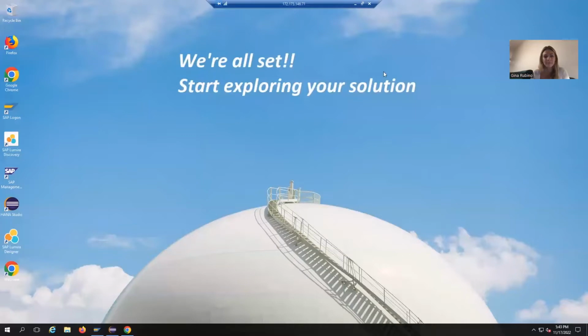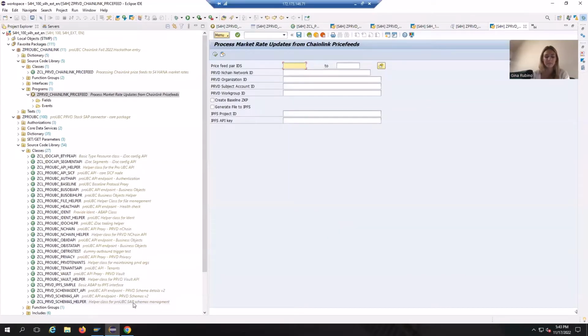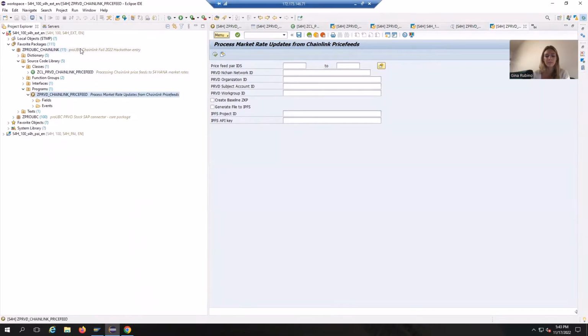Okay, excellent, folks. I'm glad to be with you here today, and we're going to look at the consumption of price feeds inside of SAP in our development environment. So I just opened up Eclipse, and I'm in the ABAP developer tools for Eclipse, and this is much of the technical objects of our repo for the hackathon entry this year. So you can see my package there.